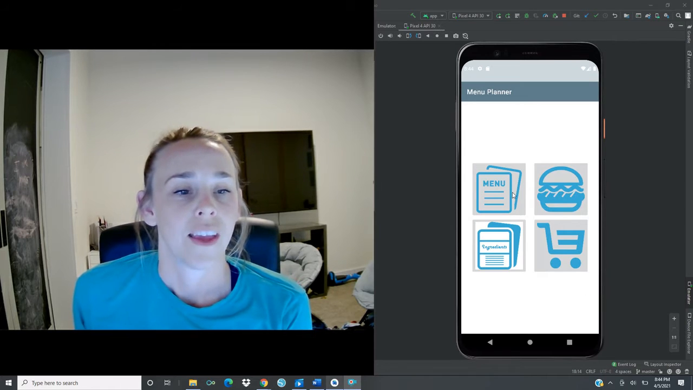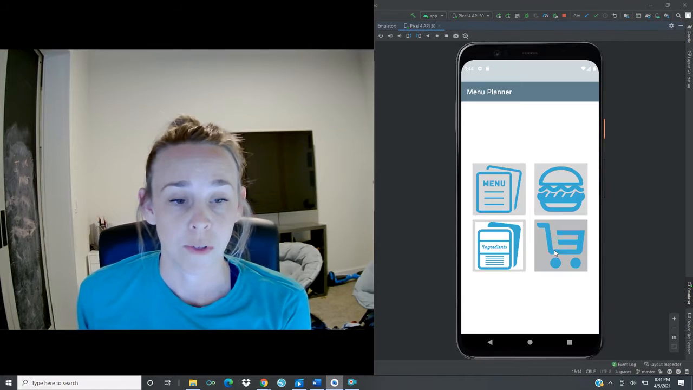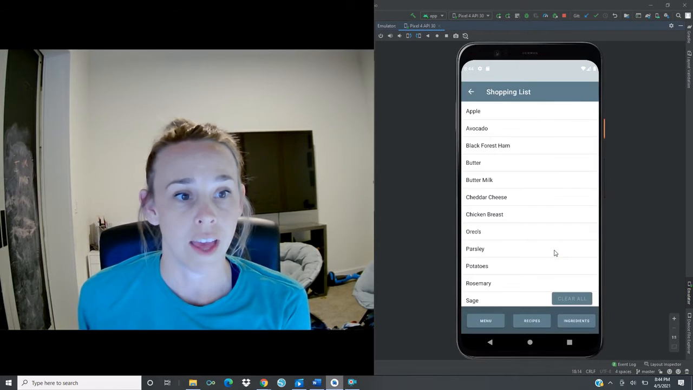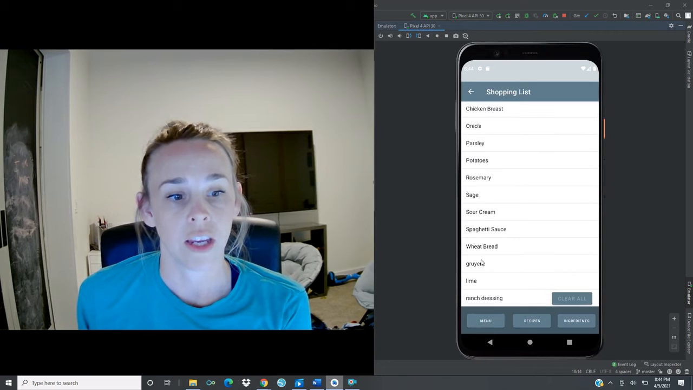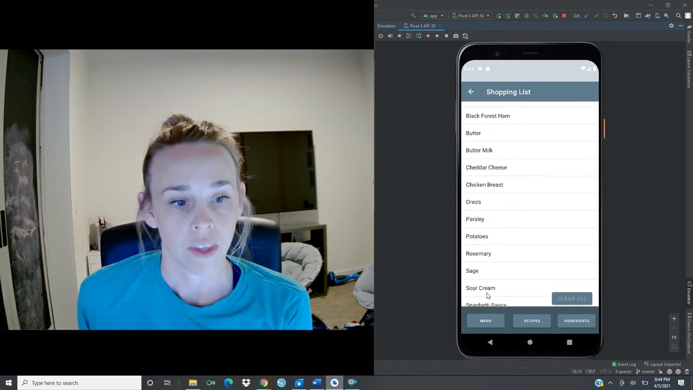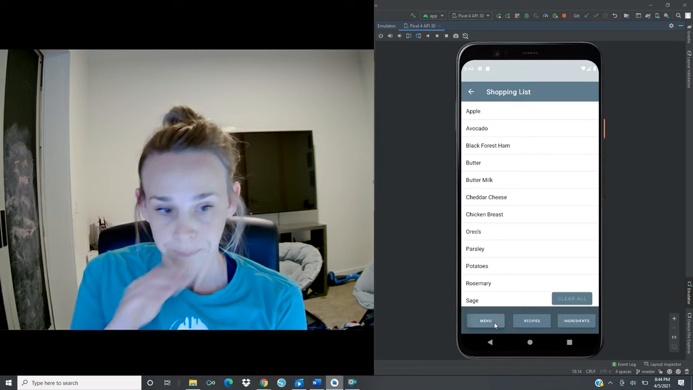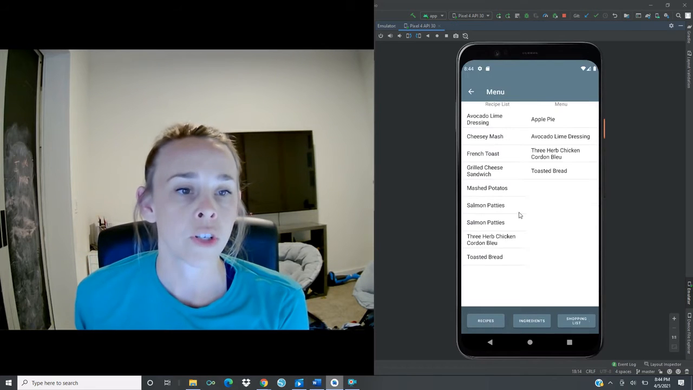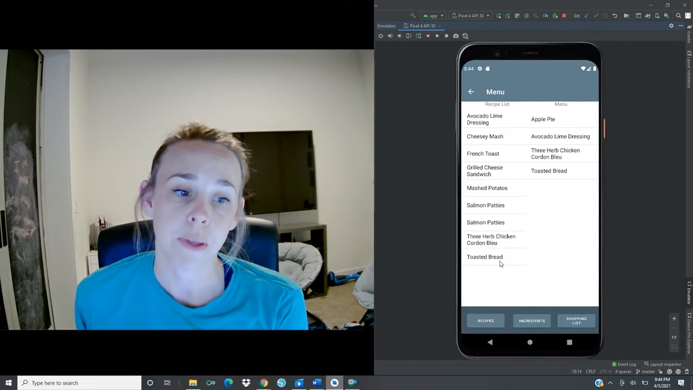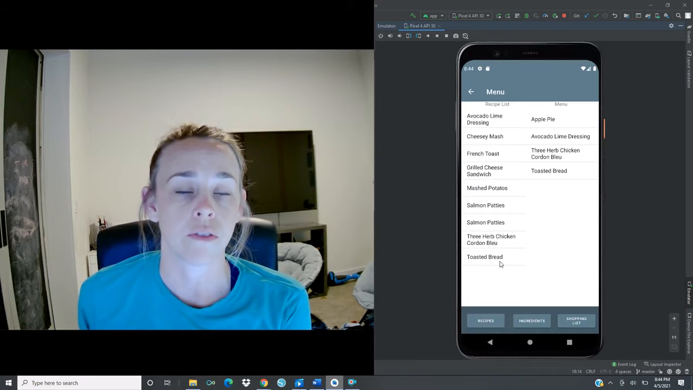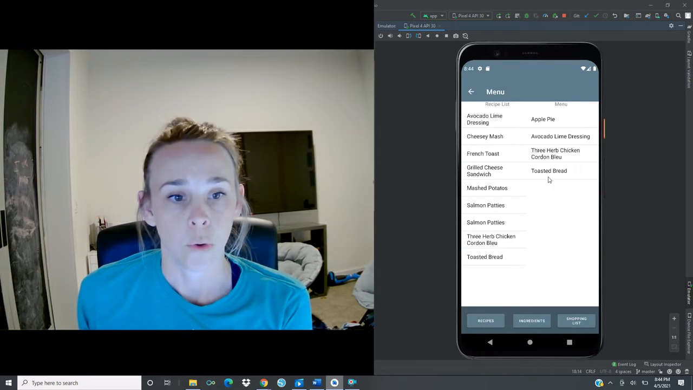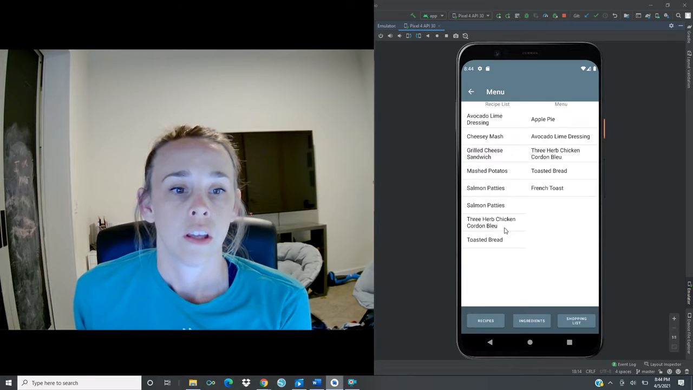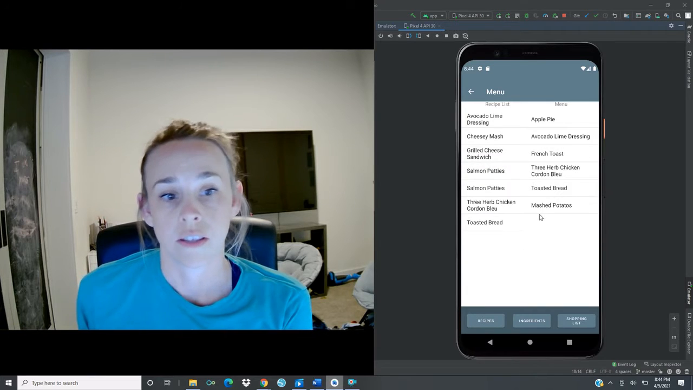So the shopping list, which is basically the bread and butter of the app, shows everything that is currently in the user's menu. So if we go to the menu, it will show us our current recipe list, which is just all the recipes that the user has already added, and then the menu, which just shows what the user is deciding to add.